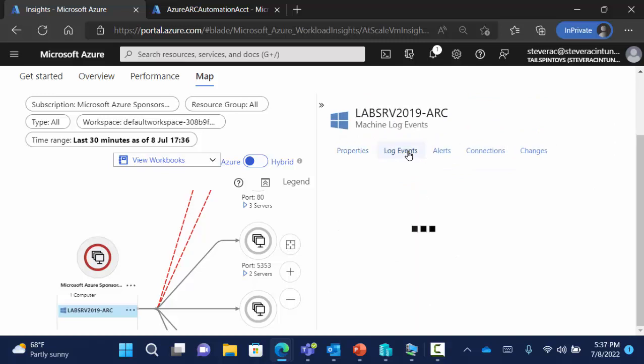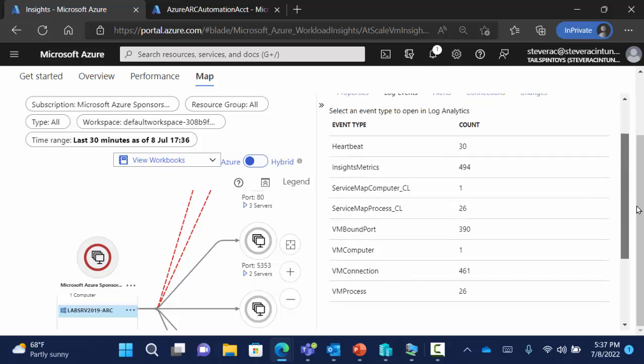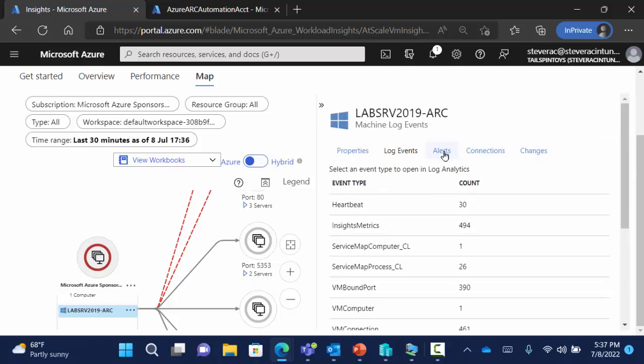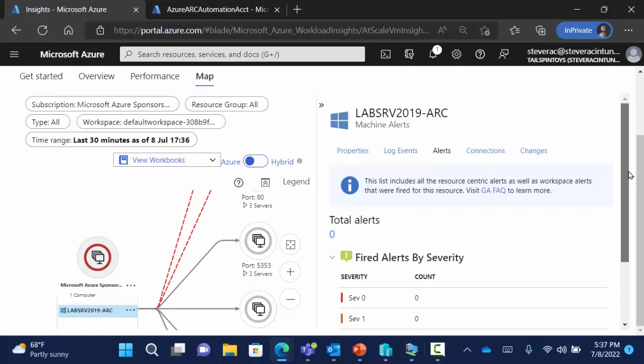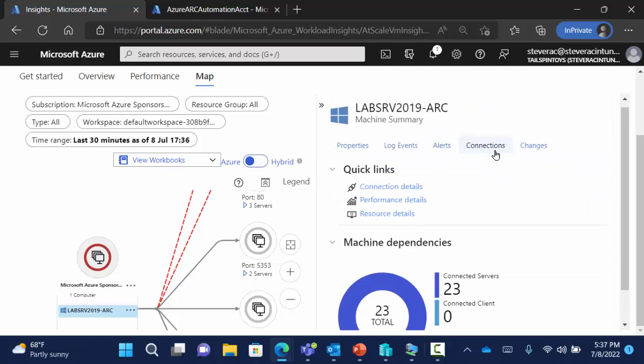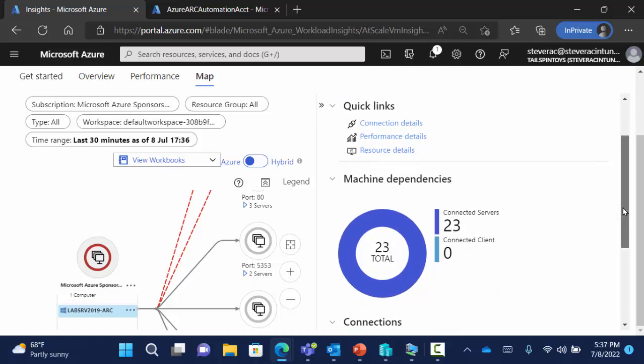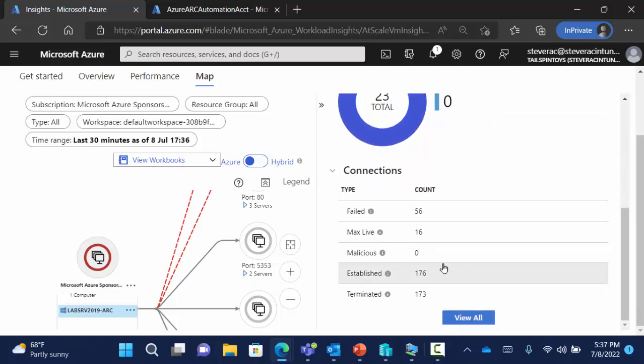Now, other things in here. So I can look at my log events and see what's going on from there, right? I can also look at any alerts that are happening on my device, which there are not any right now, so that's cool, right? But that is an awesome connection to be able to see. Here's the connections that I might have to my server. So 23 connected servers, and I can look and see what's going on with those, right? And failed connections, max live, and so on. No malicious connections, so that's good, right?